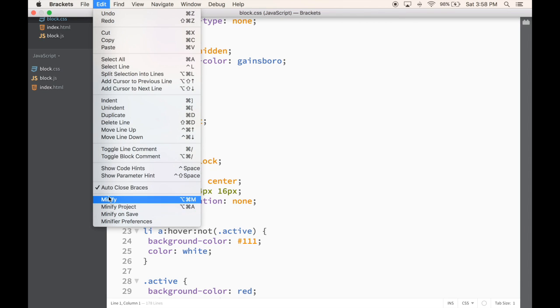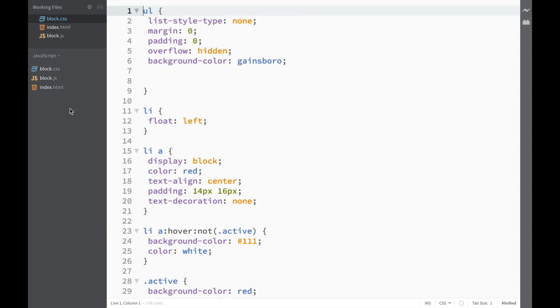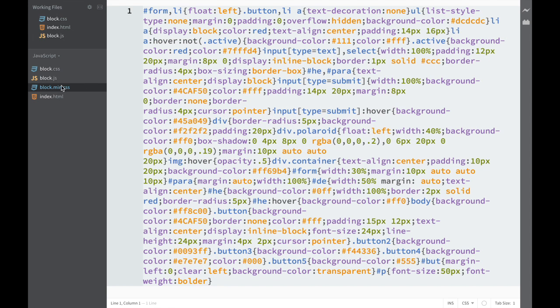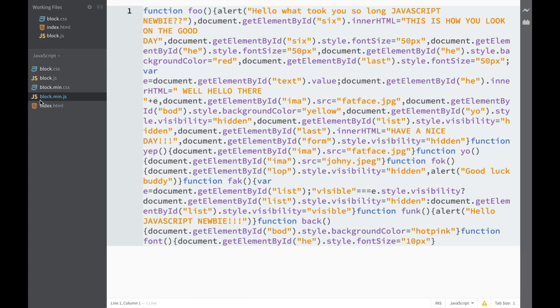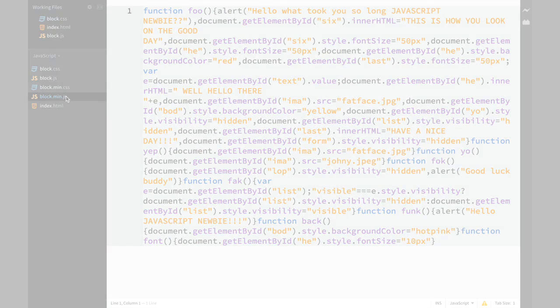And you have option here of minify, but you can also do it with a shortcut. So I'm gonna click minify, and now you can see my block min over here. And you can do the same thing with block.js, but in this case I'm just gonna use the shortcut. So you can again see how my JS file, now it's block min.js.